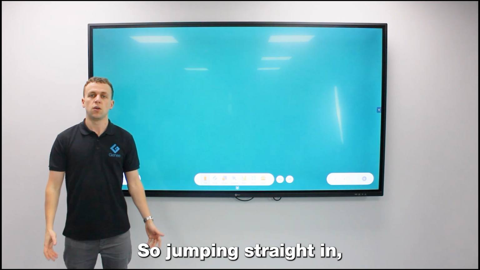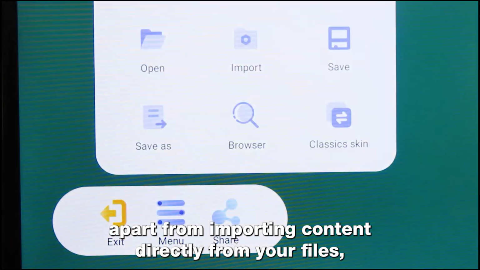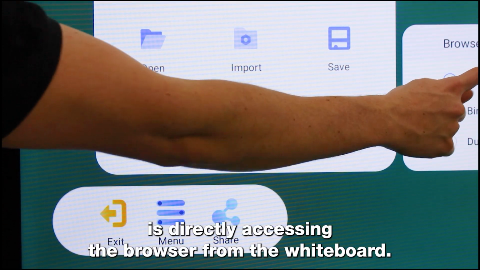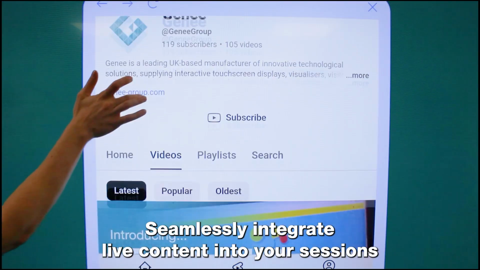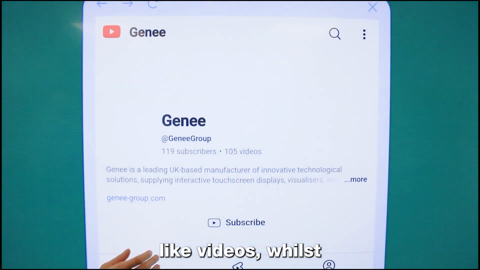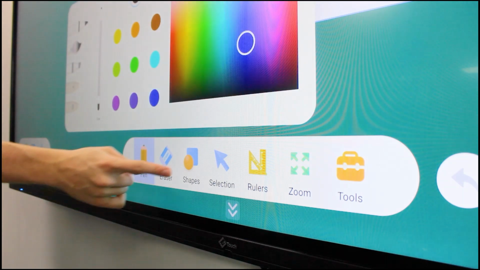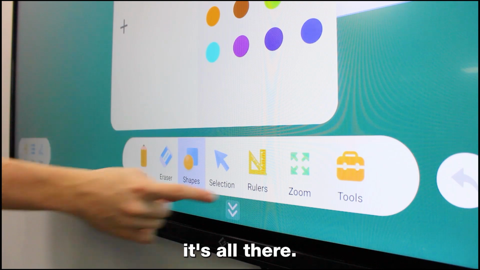So jumping straight in, one of the most popular features of the whiteboard, apart from importing content directly from your files, is directly accessing the browser from the whiteboard. Seamlessly integrate live content into your sessions, like videos, whilst having full access to the suite of whiteboard tools. Make live annotations, draw shapes or add colour, it's all there.